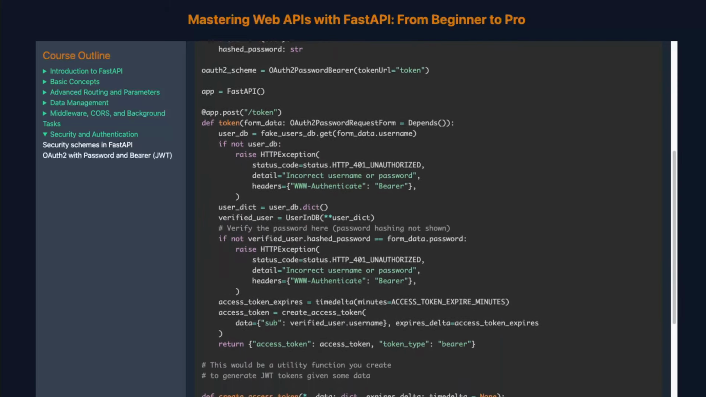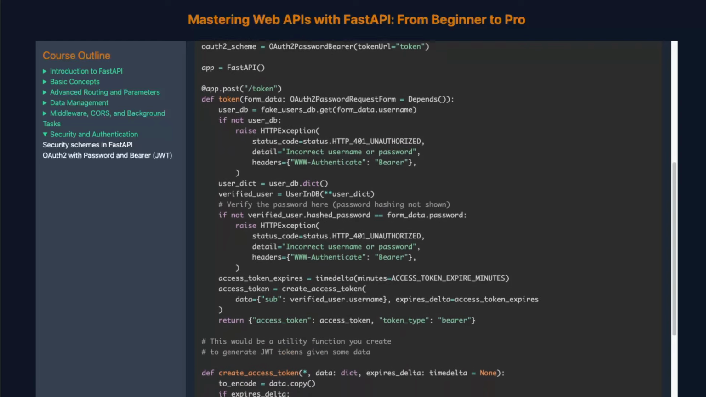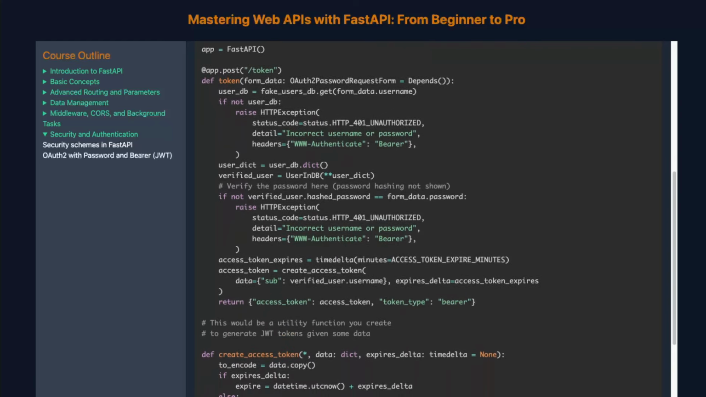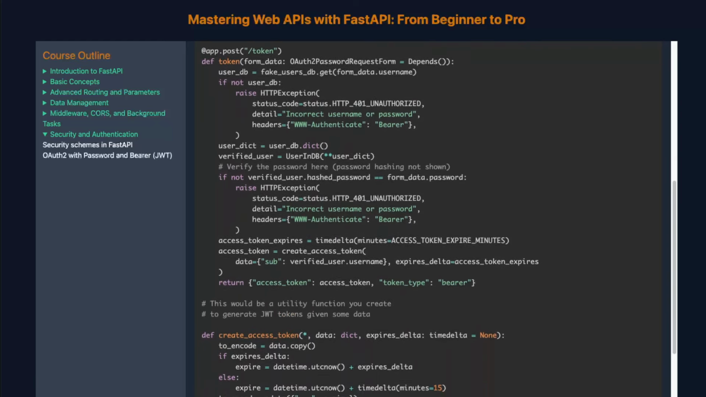After validating the user credentials, commonly against a database, not shown here, a JWT token is created using the JWT library. This token includes an expiration time and is then returned to the user as a bearer token. The /token endpoint accepts form data and either authenticates the user or raises an HTTP exception with a 401 status code for unauthorized access.